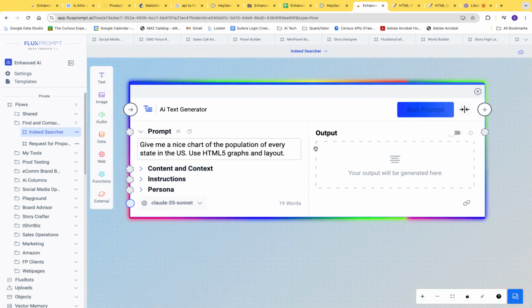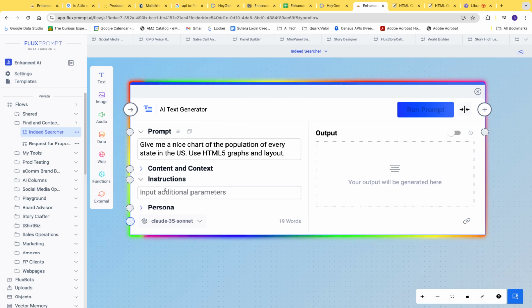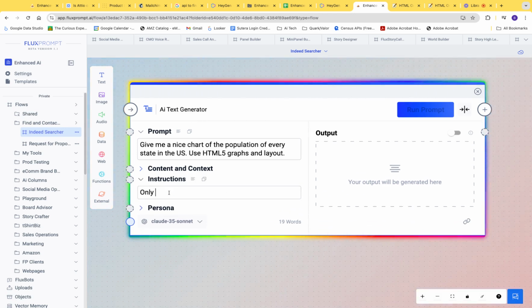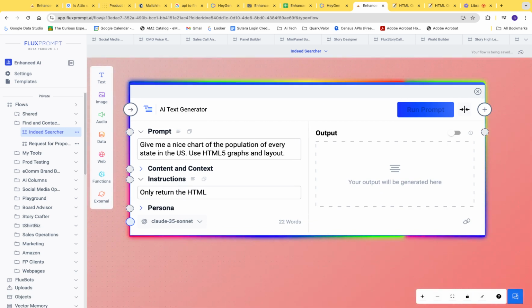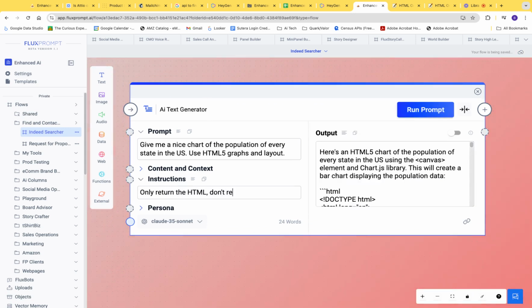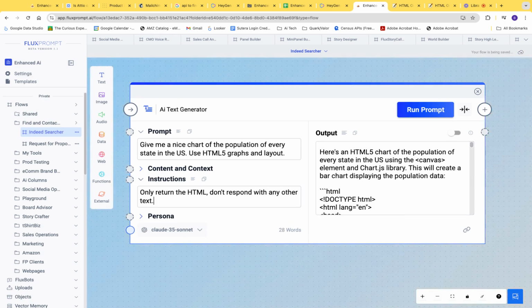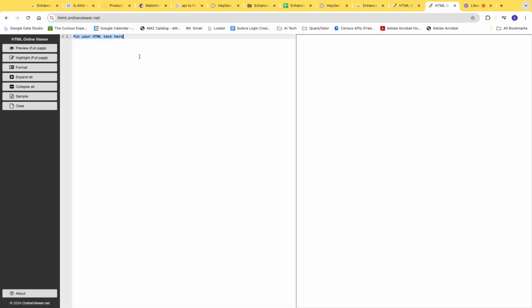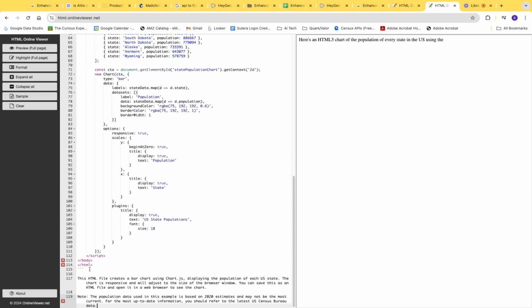So I asked it and waited for it to come back. Oh, right here in the instruction, I'm going to say, hey, only return the HTML. Don't respond with any other text. It'll do that for the next one. Okay, so here's this chart here. I'm going to refresh this page and paste it in here. This is an HTML viewer, just a website.